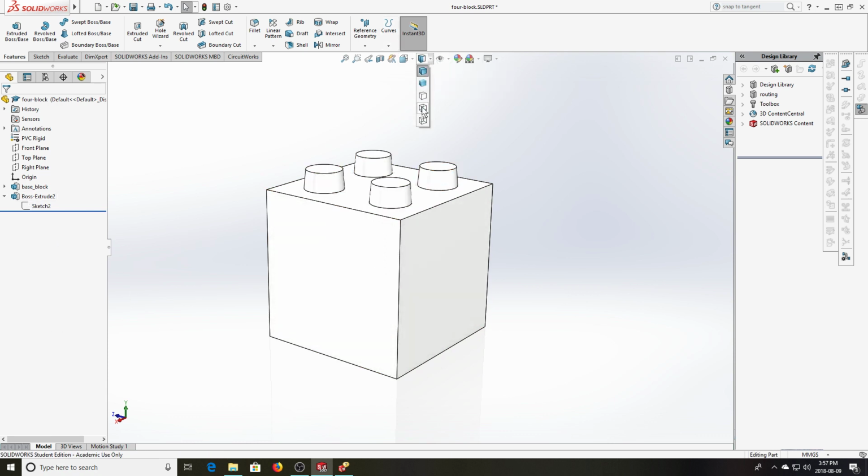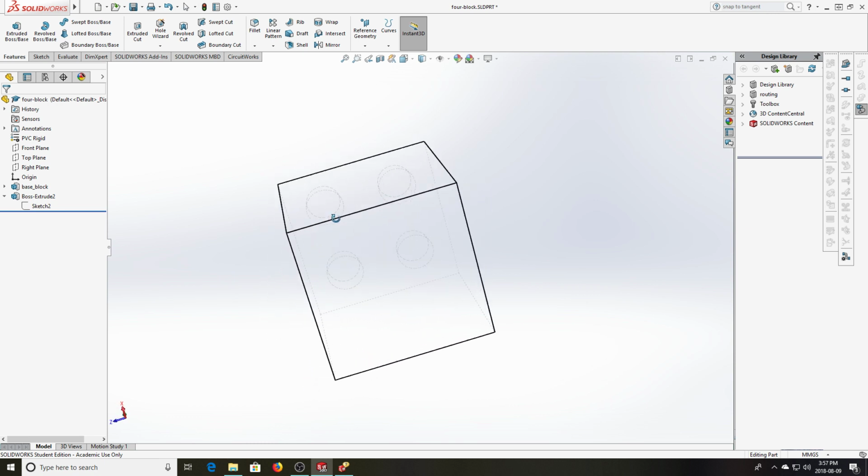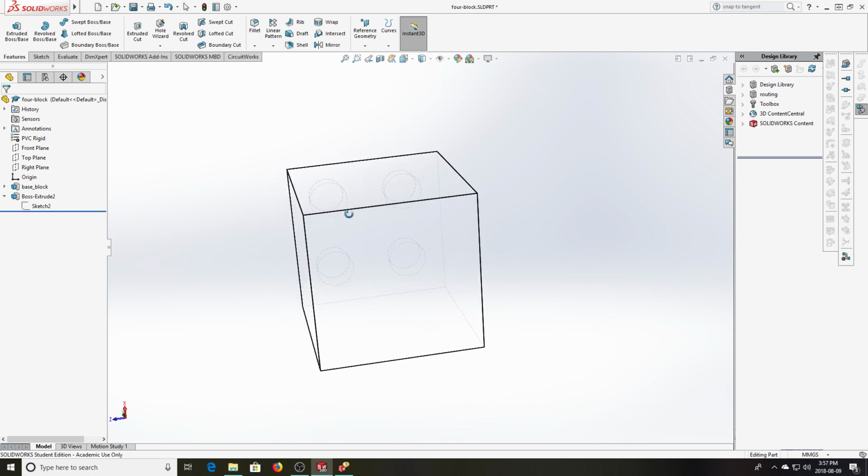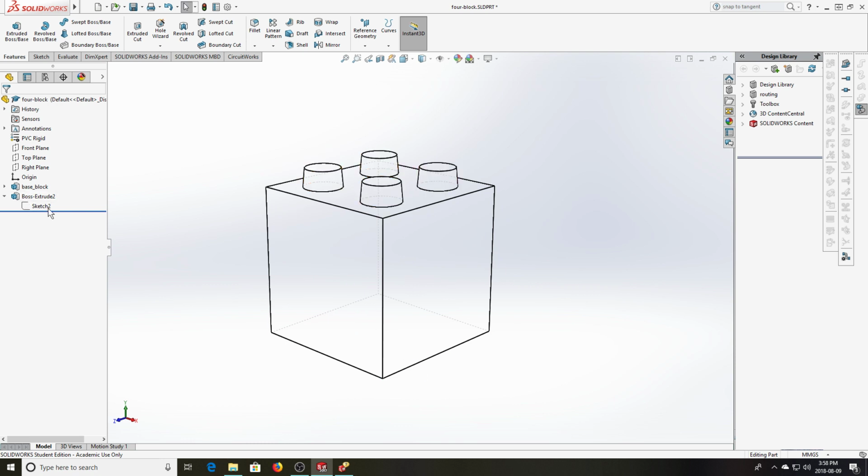In order to do some more CAD work, I'm going to go back to just the hidden lines just to save computer power. If you're using a laptop, that's important to you. And I think we'll make this more like a plastic part, which would be hollow. And there's a tool for that.